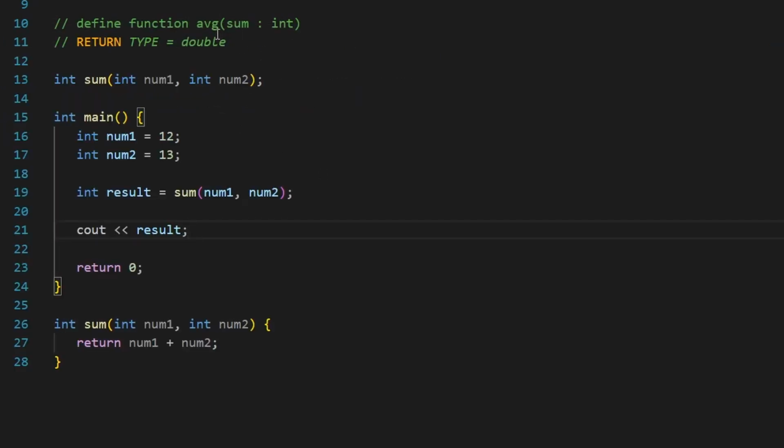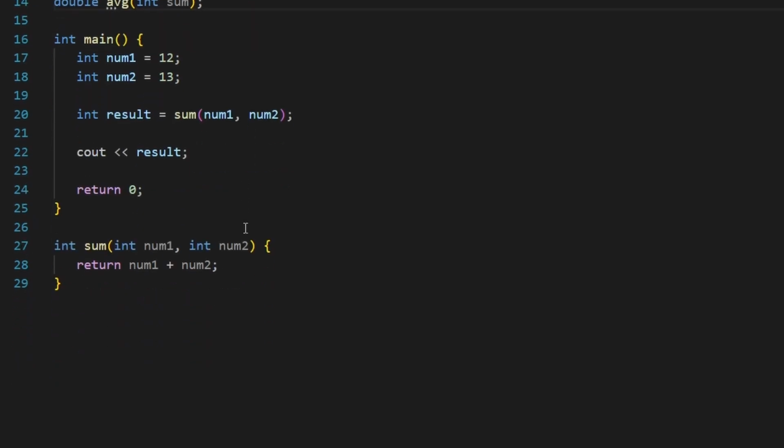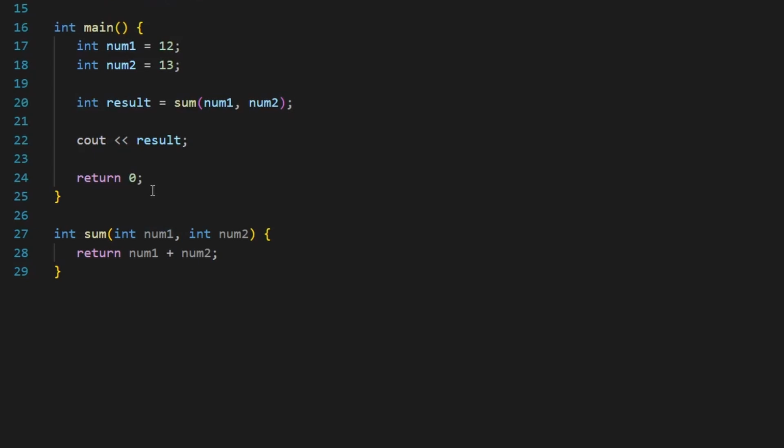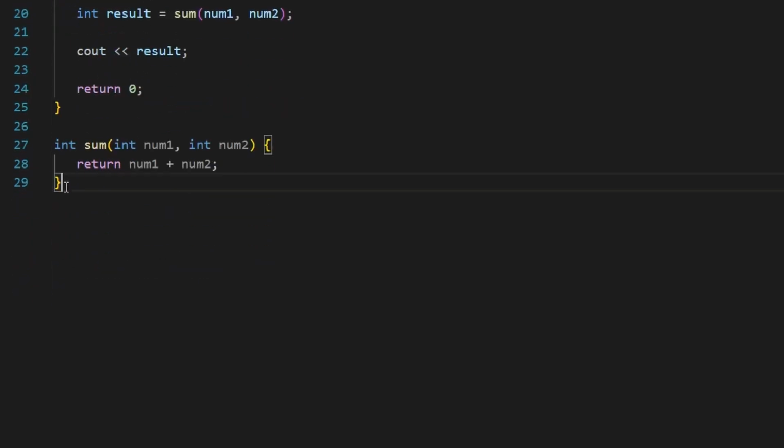So this function is called average. It takes a sum parameter of type integer, and it returns a double. So let's go ahead, write the function prototype. So the return type is double. I'll say avg for average, and I'll say something like int sum. This is the parameter. Now let's go down here and create the implementation. So I'll copy this first of all, and right now I'll go down here and create the implementation.